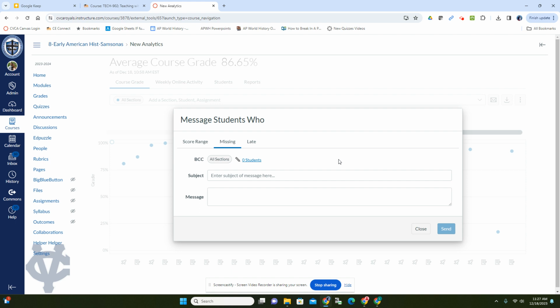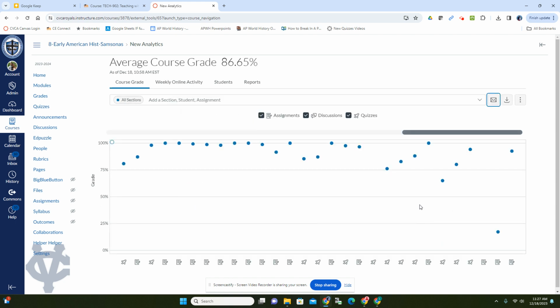So I love that feature. The more we communicate with them, the better. I just think that's definitely something worth looking into. So that's analytics. I know that was a quick overview. Again, I want to encourage you to drill down into it. A lot of great stuff here that can really help our students.